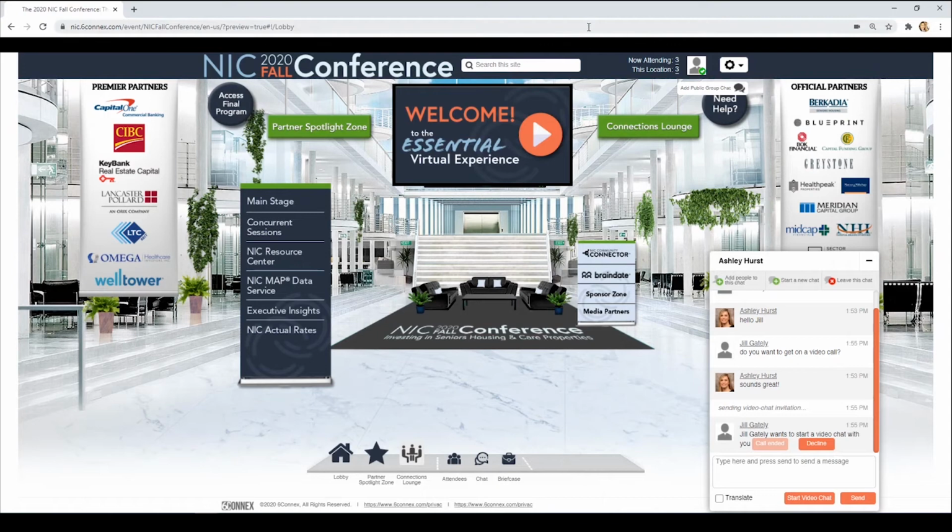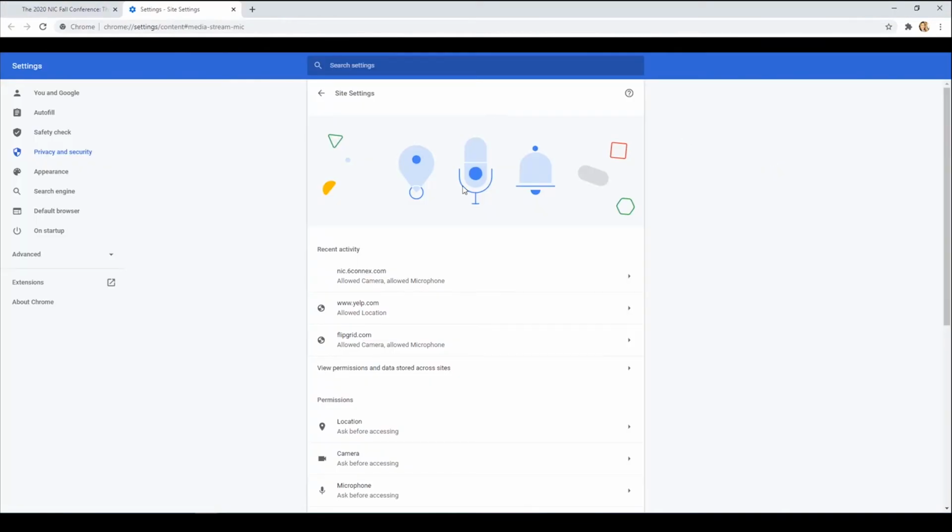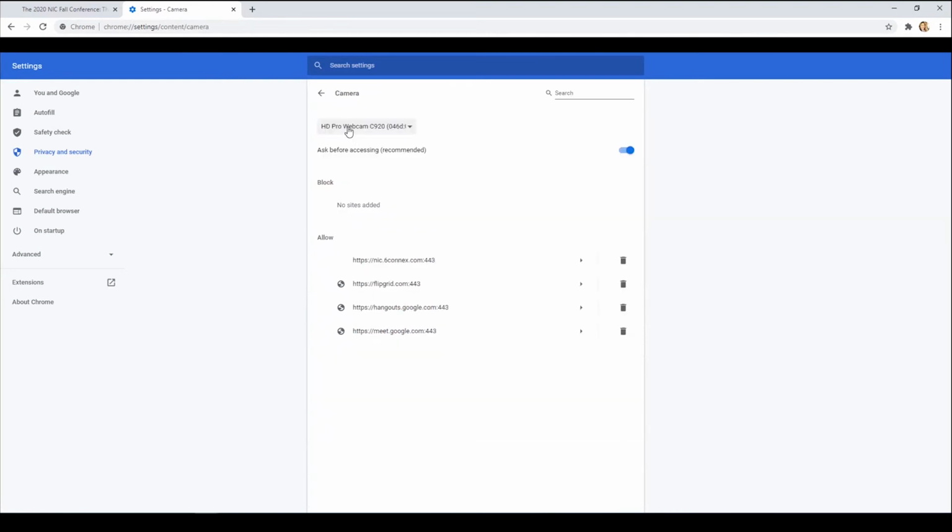You want to go up here, click on the camera. You want to click on Manage. Go down to Permissions. Underneath that, you'll see Camera. And make sure the camera you want to use is selected. So in my case, my external camera is the HD Pro webcam. I'm going to move it to that setting. So the next time I place a call, it will use my external camera.